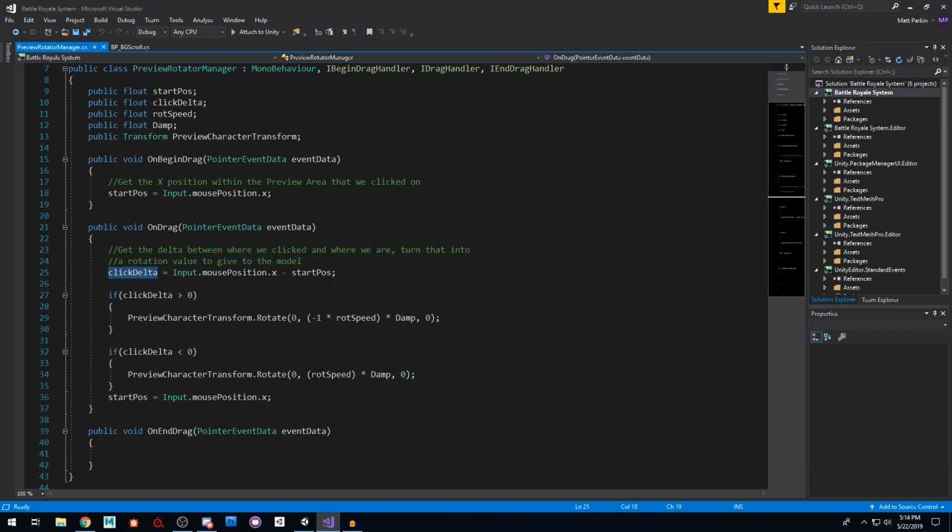So I'm going to say click delta. Delta means the difference between. It's the mathematical term for difference. Input.mousePosition.x minus our start position. So I'm going to say where we started and where I am now. So where I am now minus where I started. So if I started at 0 and I moved 100, my delta is 100 because I've moved 100 from where I started, right?